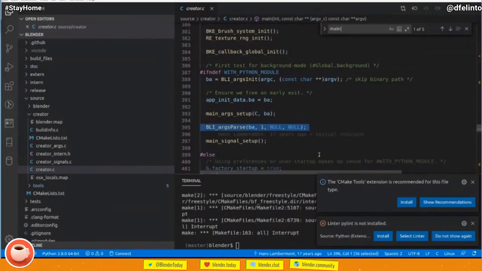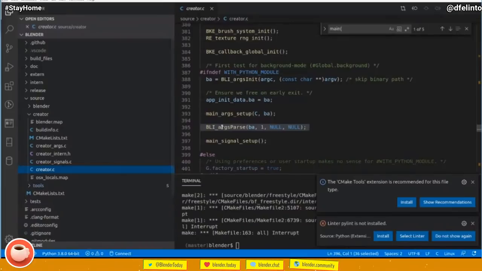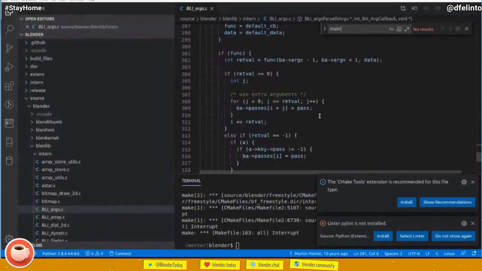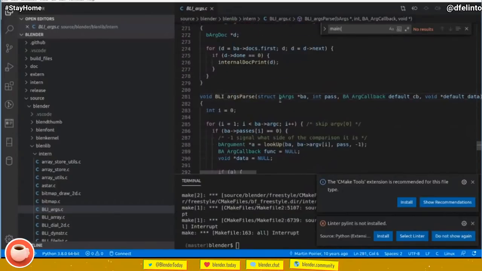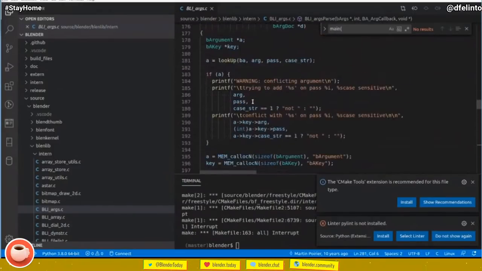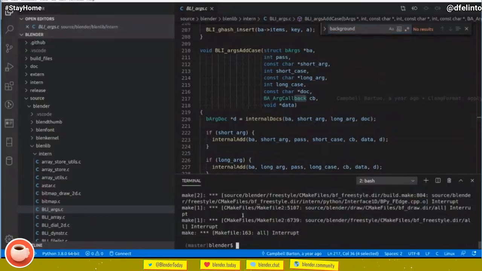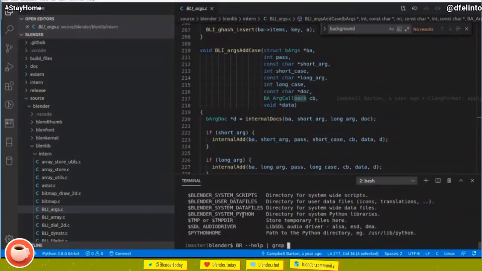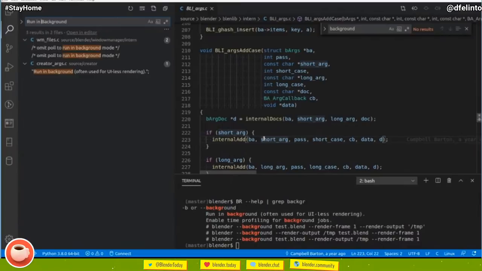Here's the argument parsing, the args parse function. If I go here, you can see the function. For instance, you mentioned the background. Yeah, background rendering. Where is it? We went too fancy with this. We have callbacks and everything else. It's like if dash B, then do something. Usually if I want to know how to go about that, I'd try to grep for background, running background. So you basically just search for it.